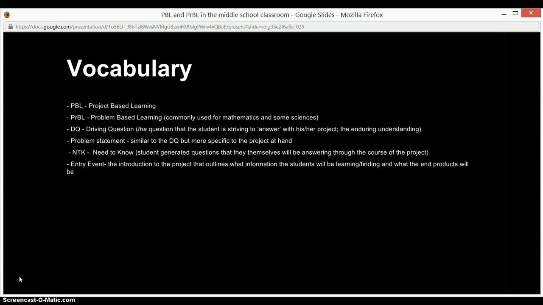So here's some of the key vocabulary we'll be using. Most of the things I'll be saying are in here. I'm going to refer to project-based learning as PBL from now on, just because it's shorter. Problem-based learning is PBL, just a shorter time frame. Okay, it's more problem solving. So I'll go over that later on.